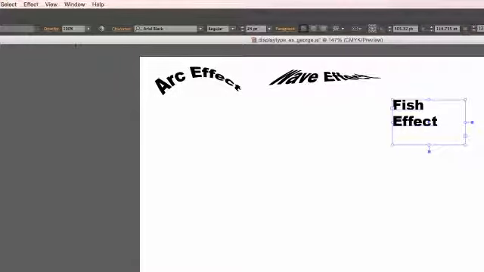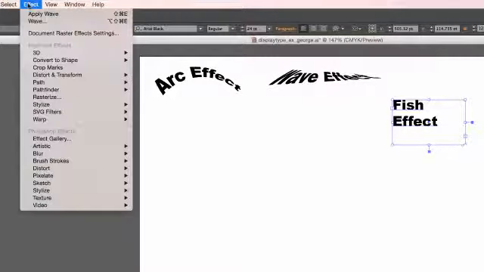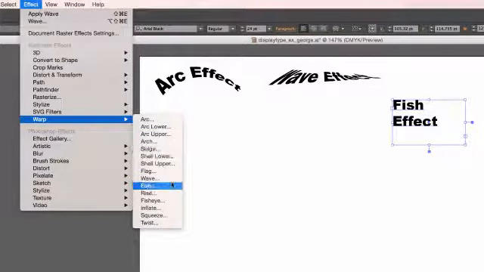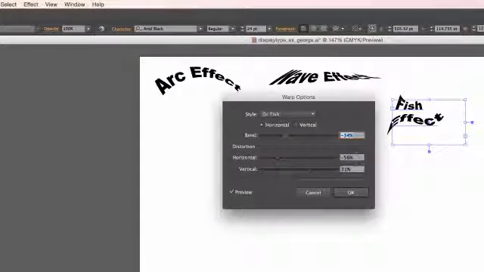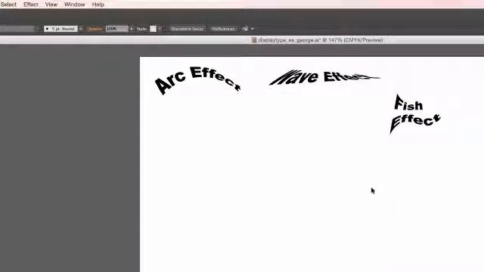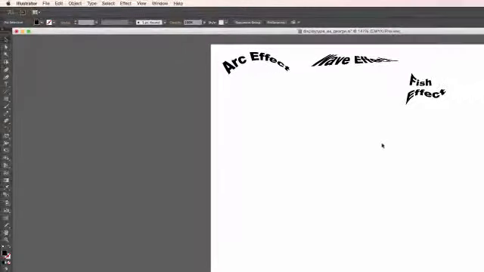Enable the black arrow. This is old news to you by now, right? Effect, warp, fish, and you can play around with the horizontal and vertical to get whatever changes you would like. Make sure preview is enabled in all these as you work with them. Click OK. Now here's a critical step. So any effect, just 3 of them, get them nice and neat up on the top of the page.